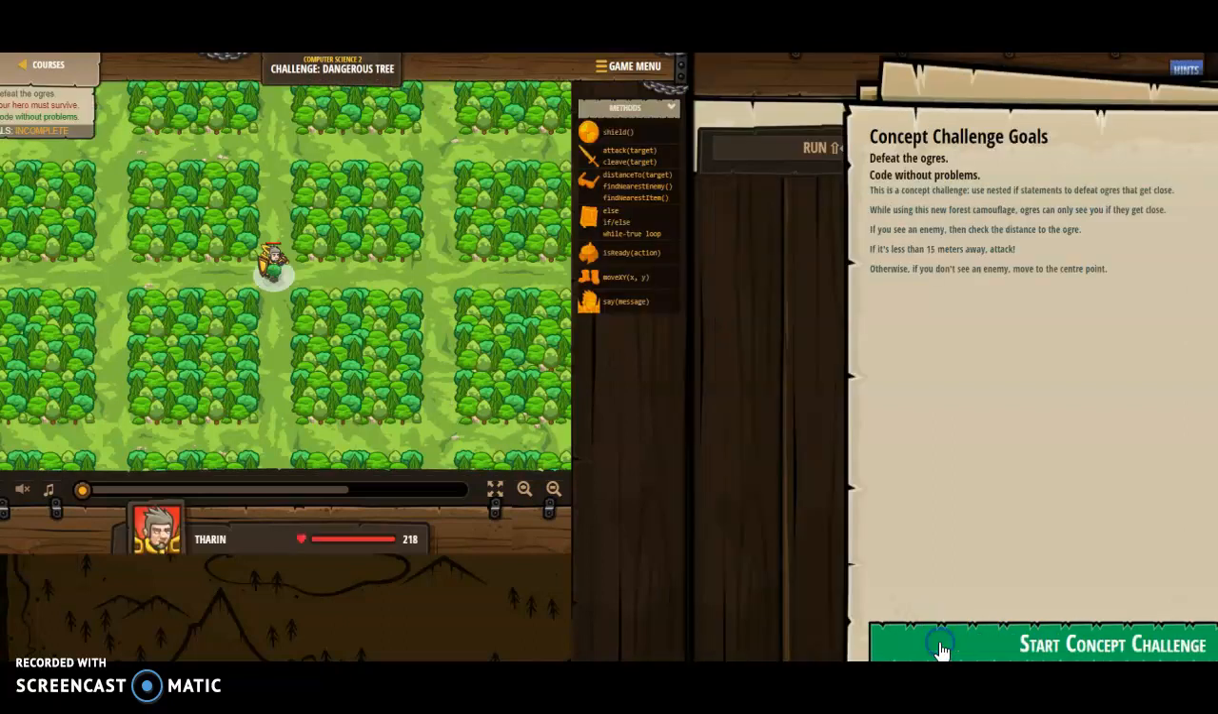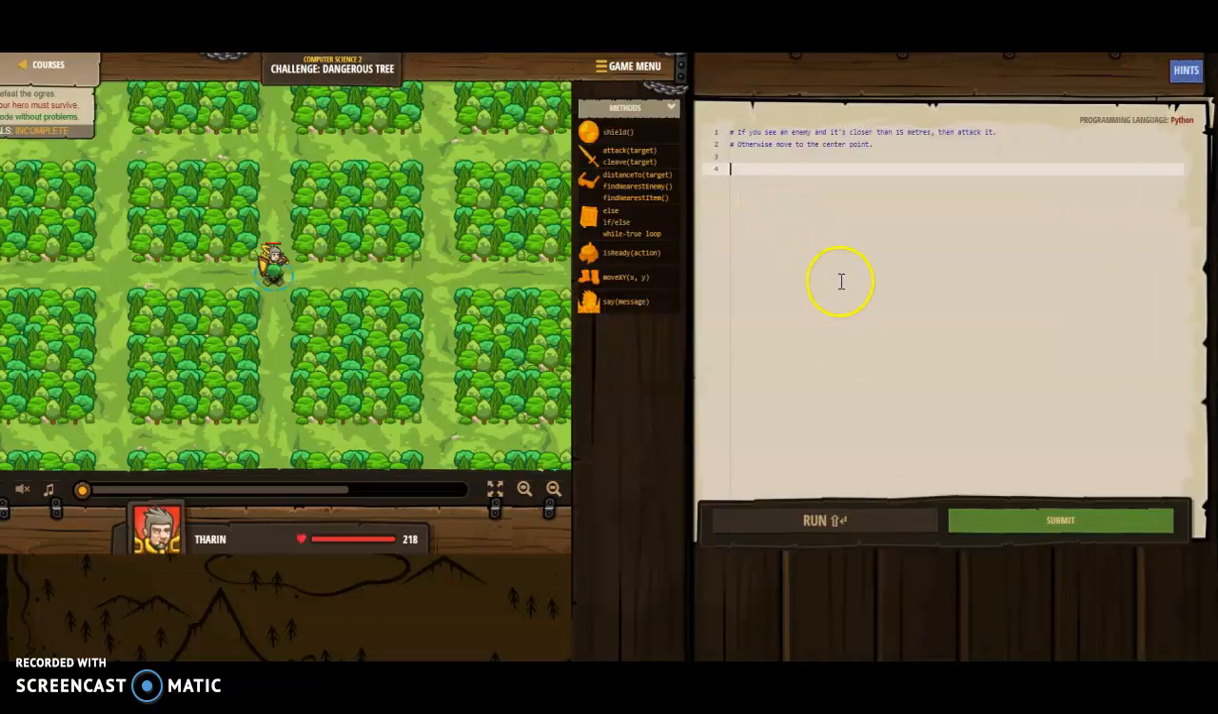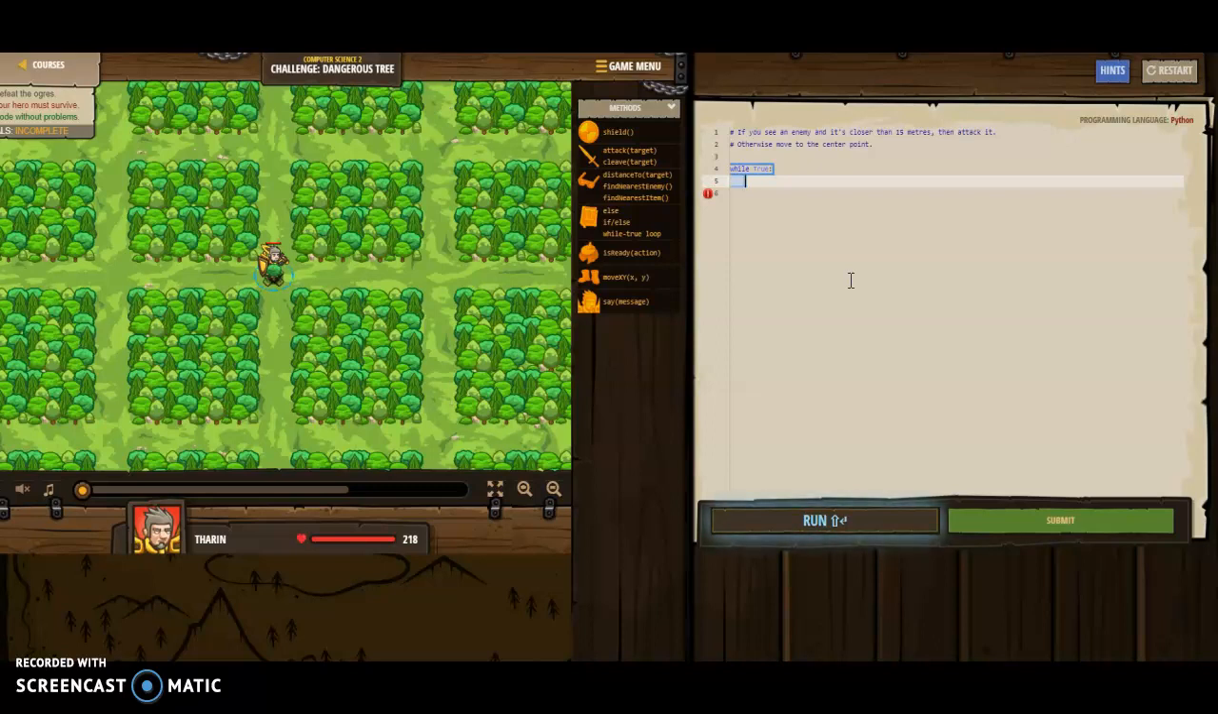Alright, I'm going to start the concept challenge. There's no code here whatsoever, so the first thing, probably the safest thing to do, is just to start my while true loop. Okay, because we need a while true loop in order to keep looping through our game. It's got to go over and over again. Alright, so again, if you see an enemy that's closer than 15 meters, attack it. Otherwise, move to the center point. So let's find an enemy. Okay, we're going to need to look for an enemy.